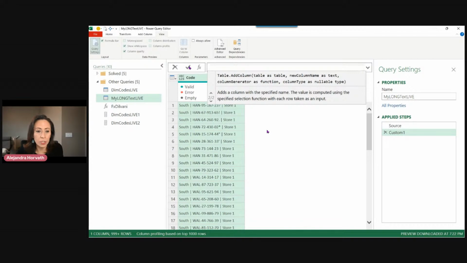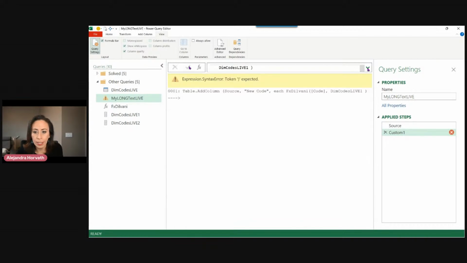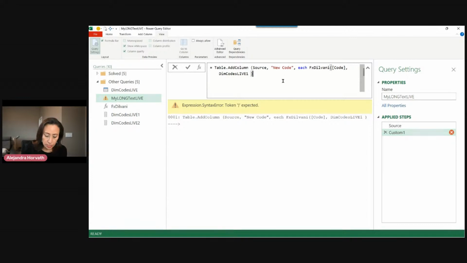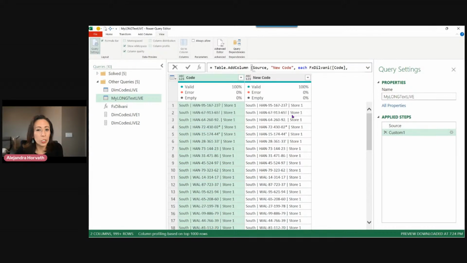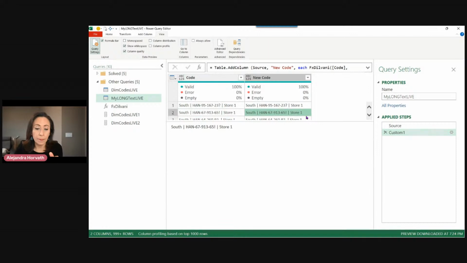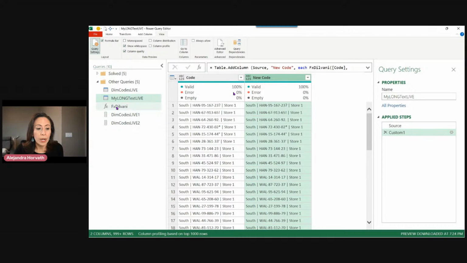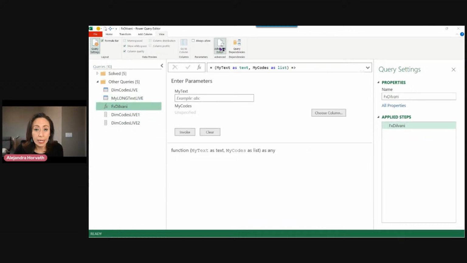If the enter doesn't work, then click at the check mark. And I think I'm missing one parenthesis, that is closing the table add column. I'm going to say enter. Perfect. Now you can see that really nothing looks like it's happening here. But in this case, if some of the text in column code had spaces at the beginning or at the end, the function got rid of them. Perfect. That is the first step. Let's go to the function again. Let's bring the next value.